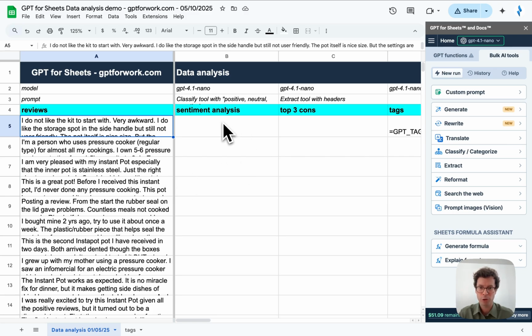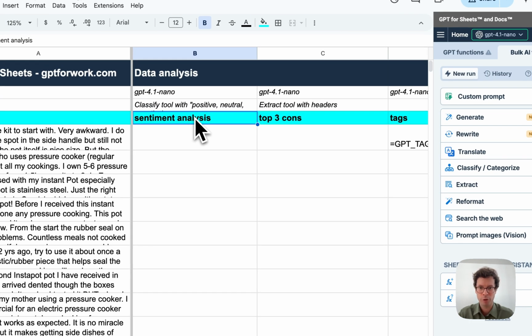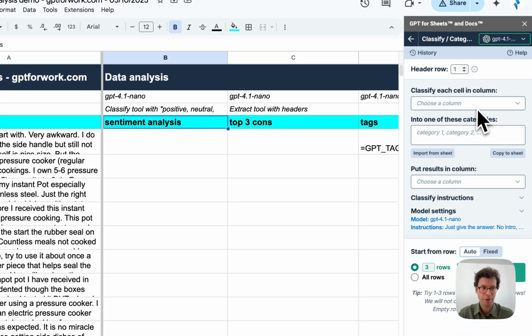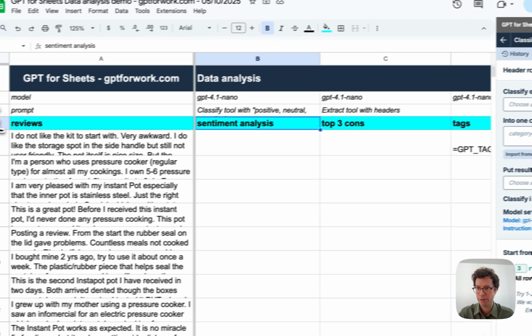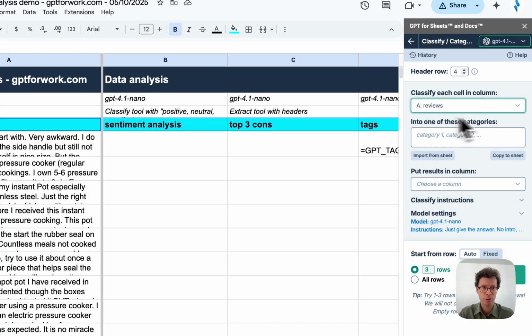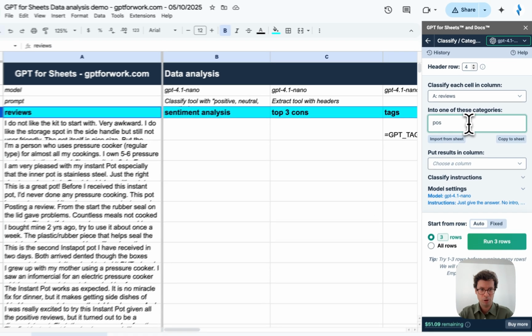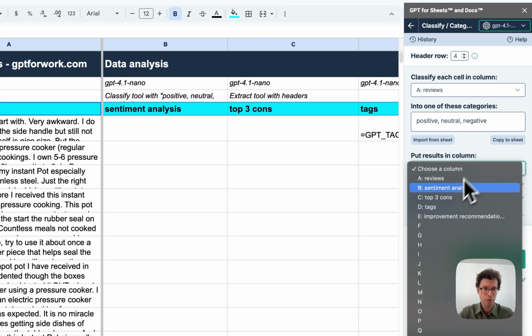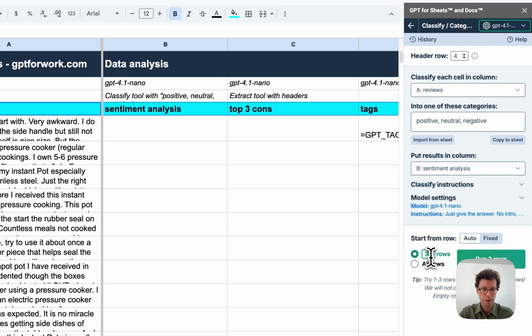So the first thing I want to know is what is the sentiment of those reviews. What I can do is use the bulk classify tool, where I will first set the header row to 4. That's this one here. Then I can select the reviews column that I want to classify. My categories will be positive, neutral, and negative. I'll put the result in the sentiment analysis column, and let's run 20 rows.